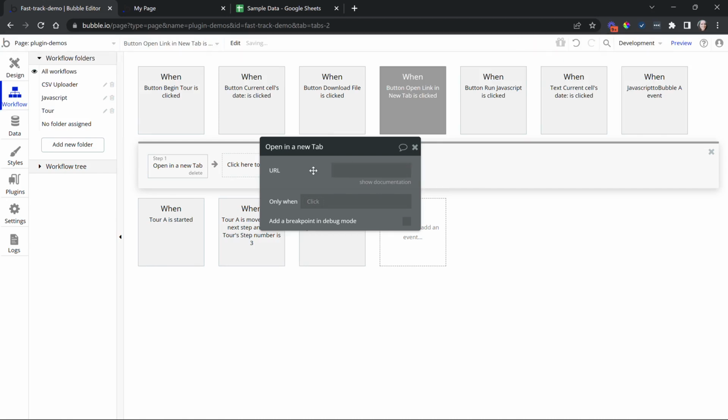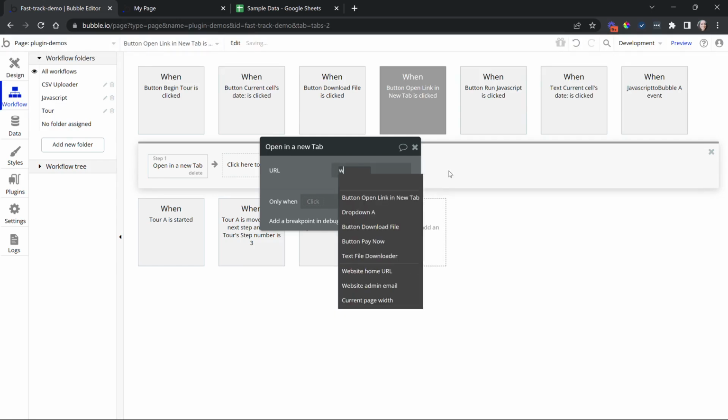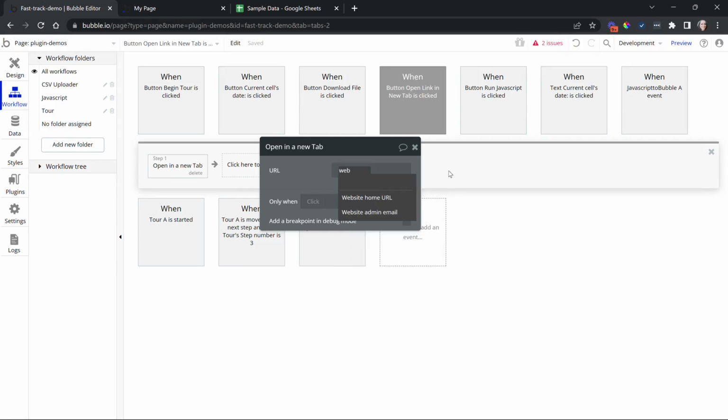If you're looking to go to an internal page in your application, I highly recommend starting with this dynamic expression here, website home URL. This is a built-in expression that Bubble has. This is the root domain of your application, okay? So if you're on the free plan, your app's going to be hosted on a Bubble domain. So it's basically your id.bubbleapps.io. Or once you connect your application to a custom domain, this is your custom domain.